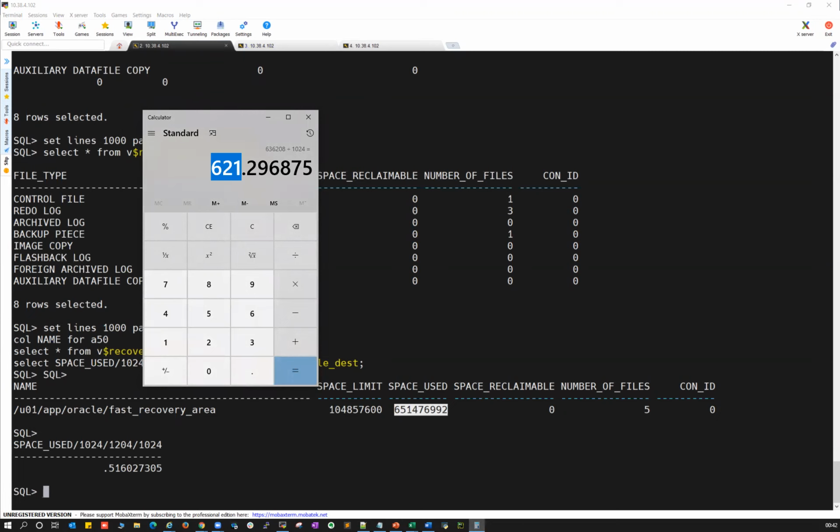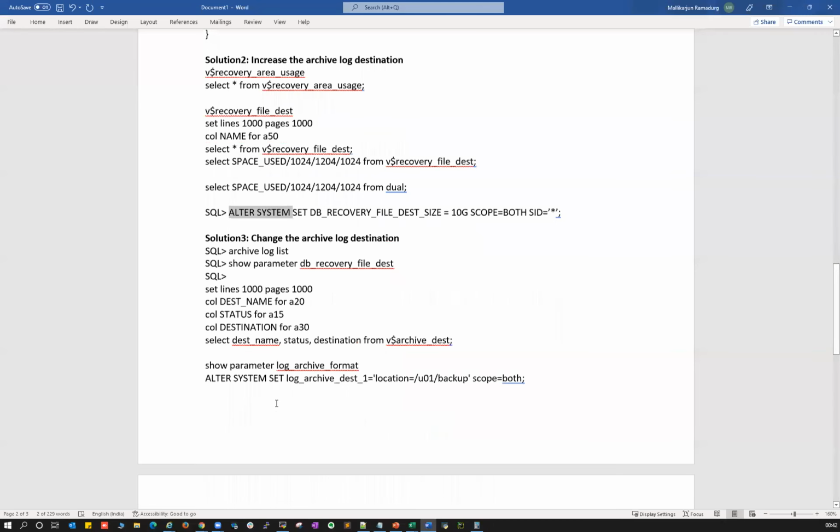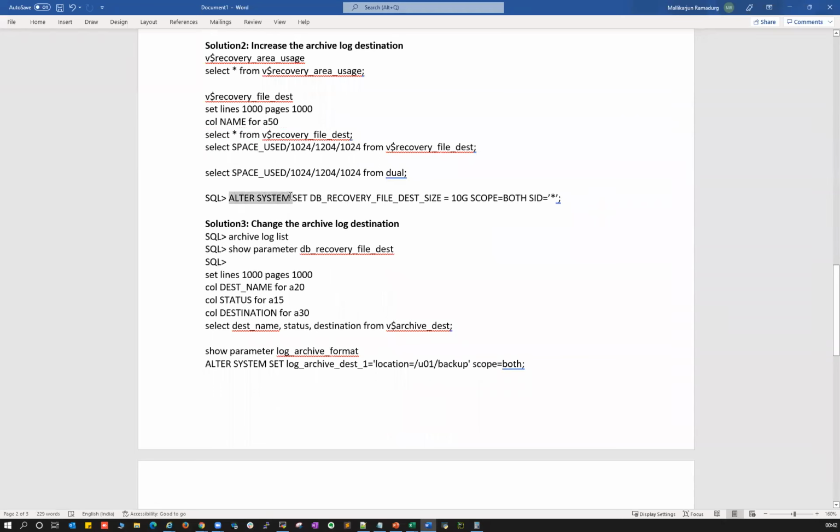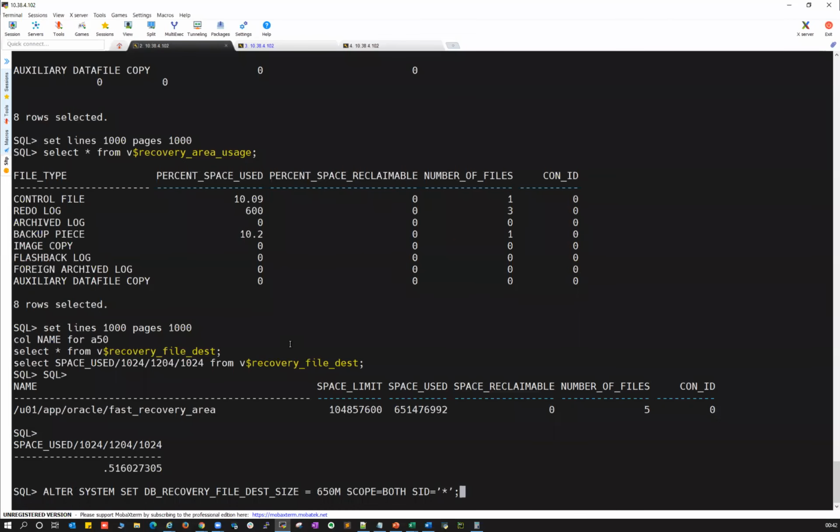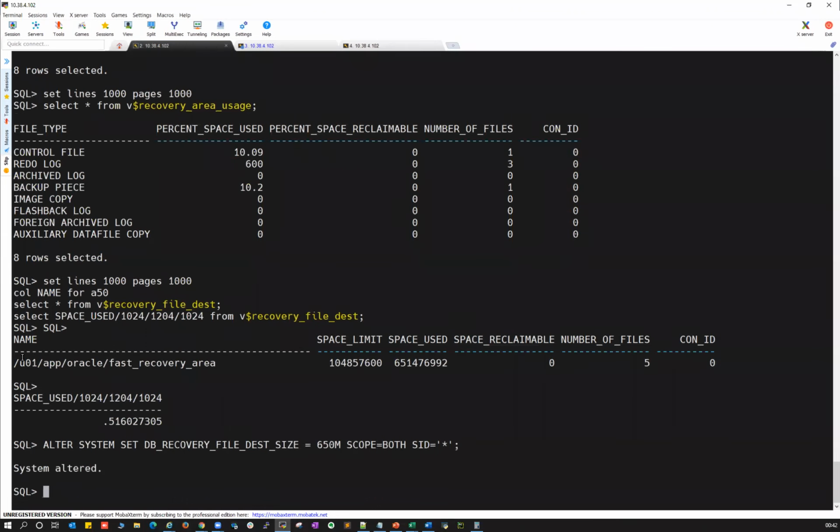I'll run this command. The command is simple: alter system set db_recovery_file_dest_size, and I'll make it 650 MB, scope equal to both and SID equal to star. I'll run this one. It's going to fail anyway, that colon should be a single quote here. Now you set it.